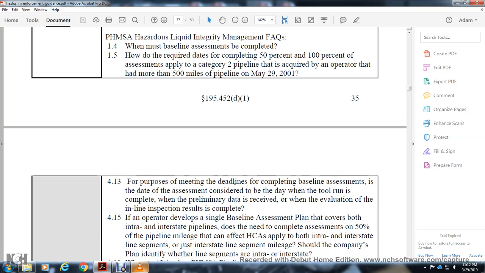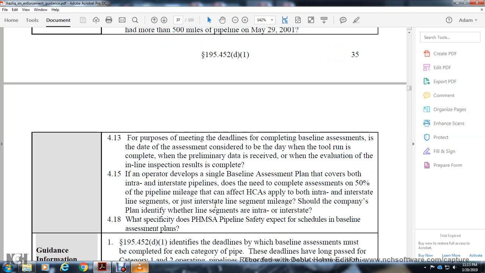4.13: For the purpose of the deadline for completing the baseline assessment, is the day of the assessment considered to be the day when the tool run is complete, with the preliminary data, or the receipt of the evaluation of the inline inspection result of the complete?